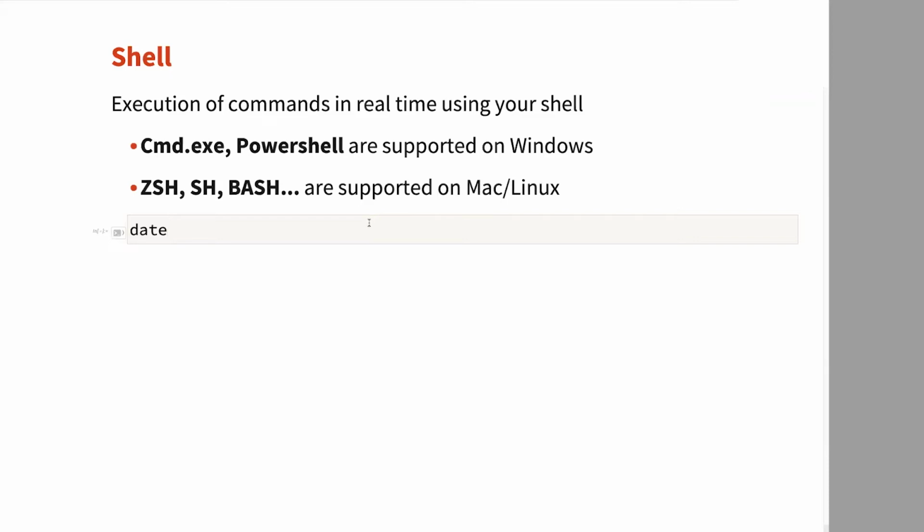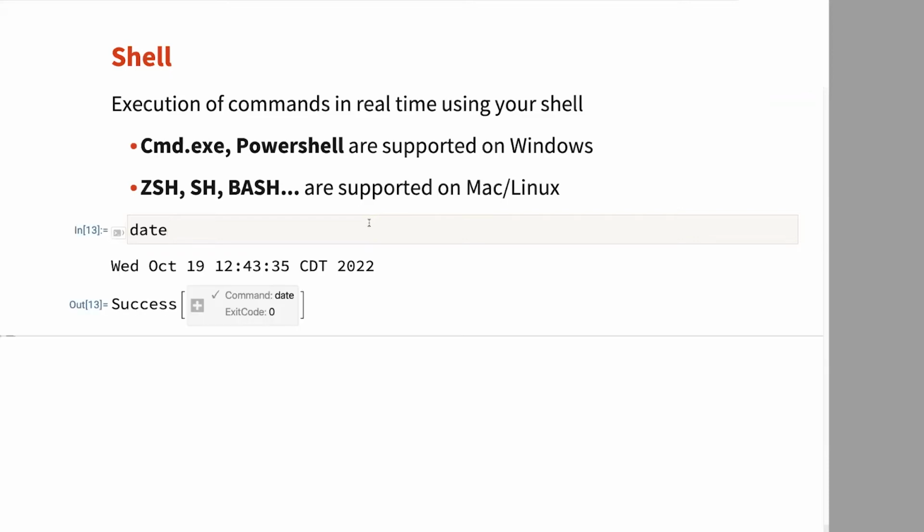So once you have the command you want to run, you press shift enter, the command is coming out, the output is coming out in real time into the notebook. And the result is going to be either a success or a failure, depending on the exit code of the program. So whatever the program was returning, a success exit code or a failure exit code, is either 0 or something other than 0. You're going to get a success or a failure.